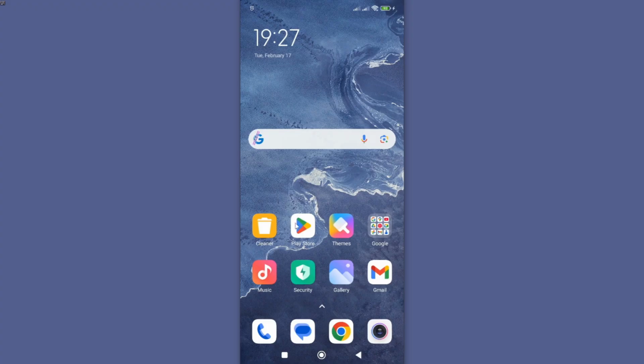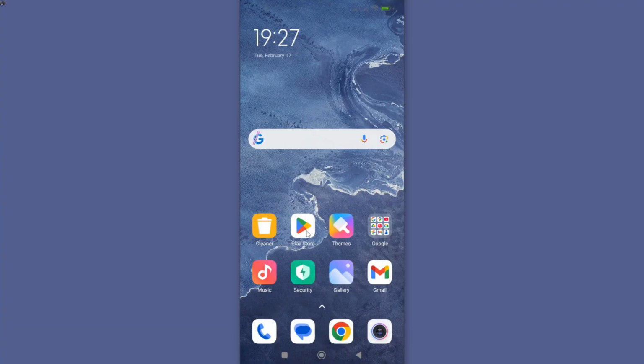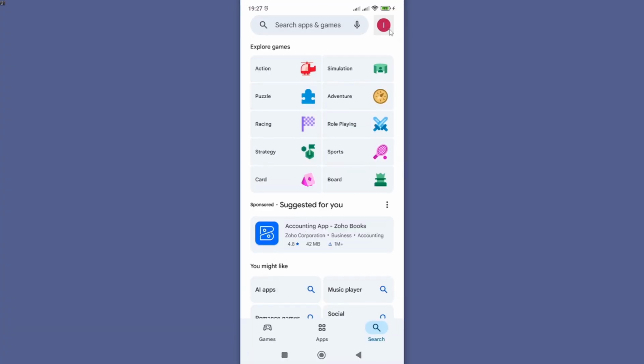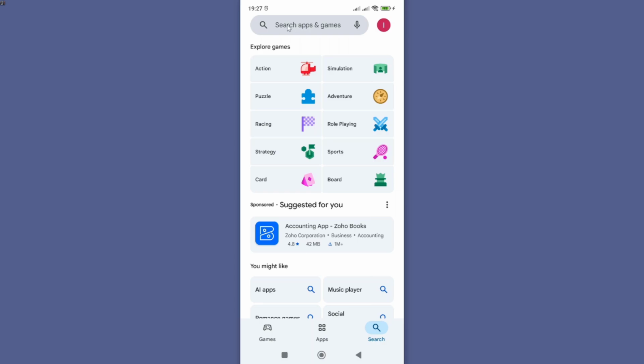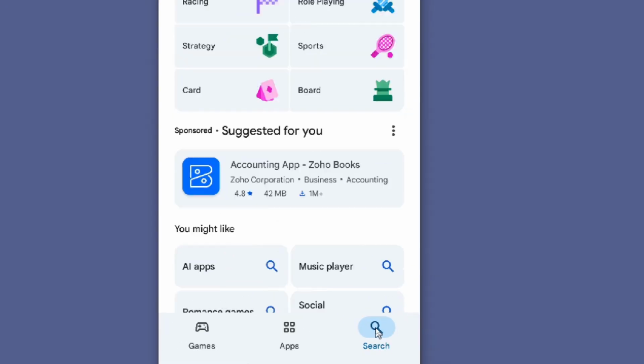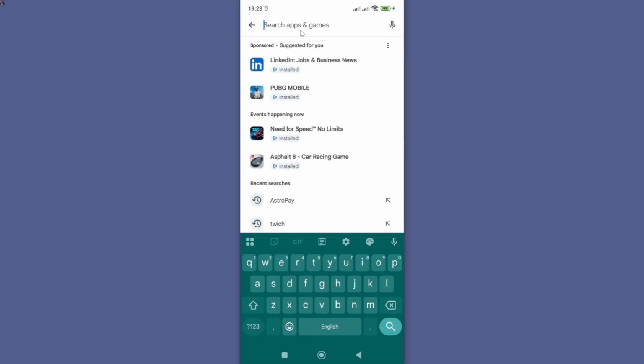So to get the Twitch app on your Android smartphone, you need to go ahead and look for this app called Play Store. And from here, log into your account. So you can see I've logged in here with my Google account, that is your Gmail account, and you should see we have an option to search on top here. If you can't see this search option, then you should find a search icon down below. Go ahead and just tap on it and then search the app like that.